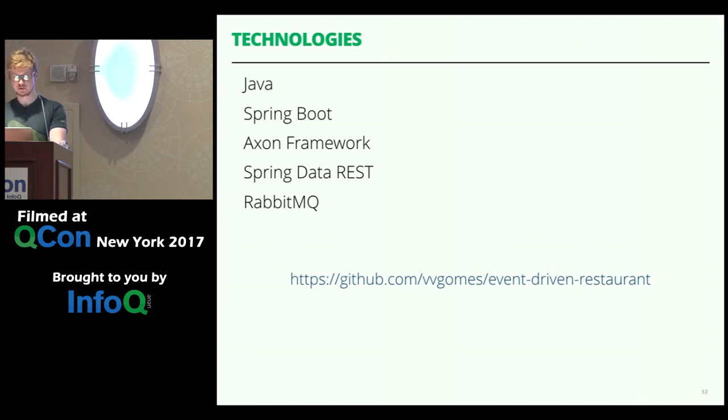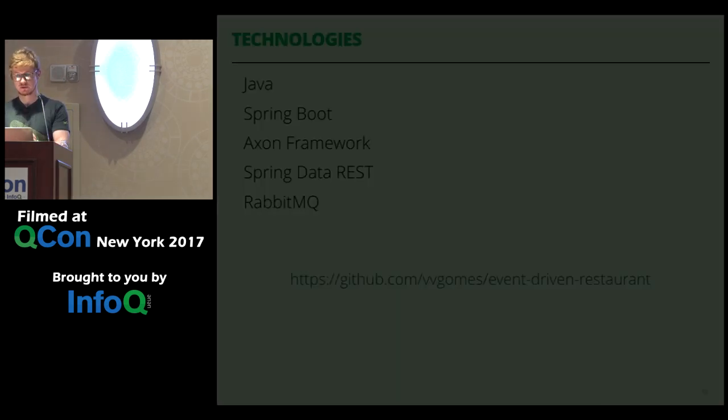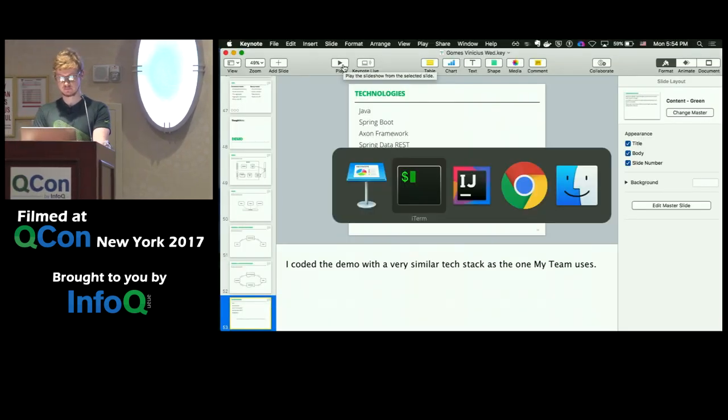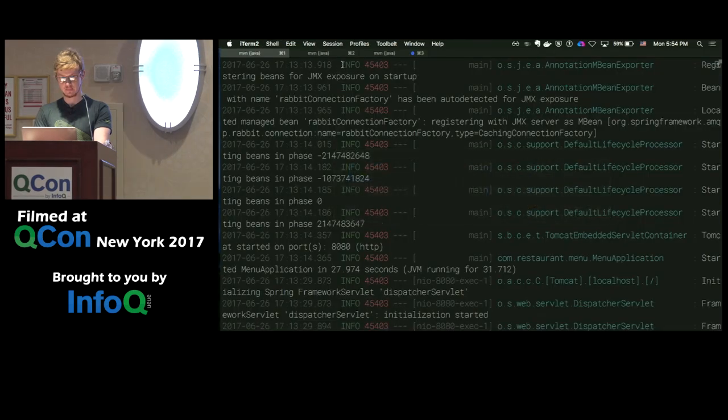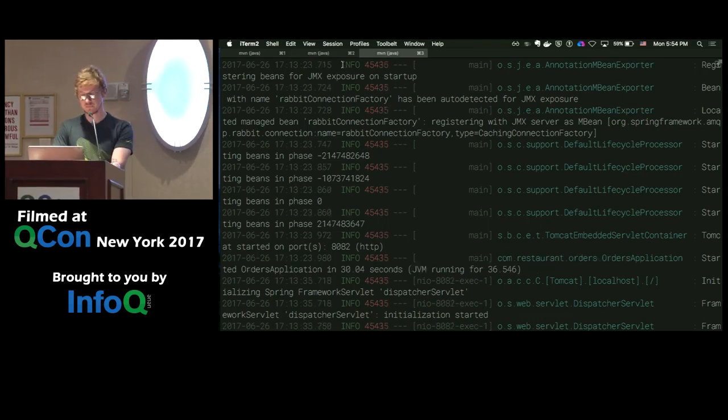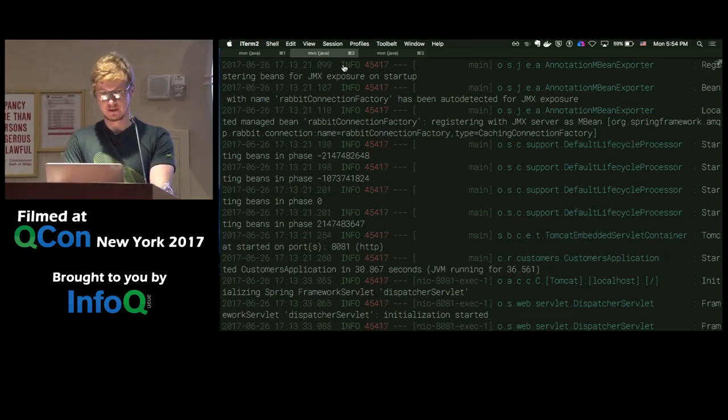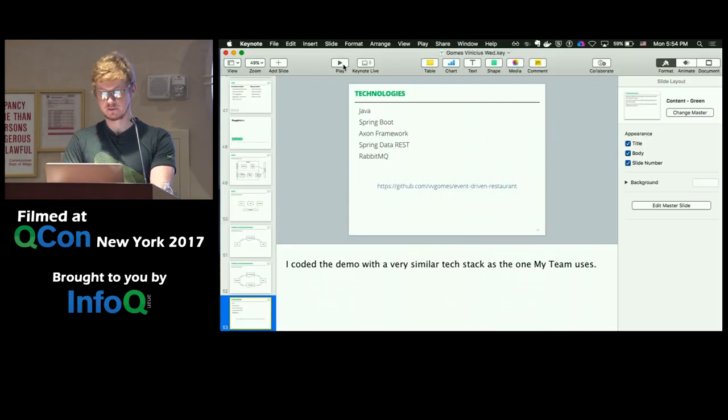All right, let me switch to the demo here. So I have 3 services here running in my terminal. In the first tab, we have the menu. In the second tab, we have customers. Third tab, we have orders. And let's see them running here.